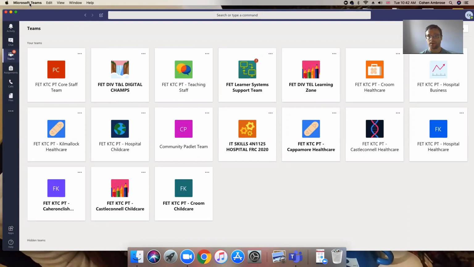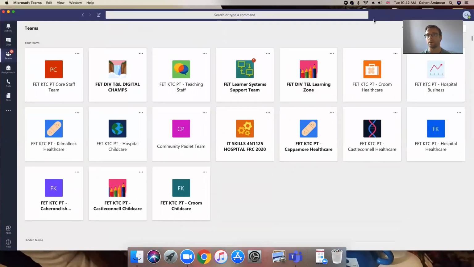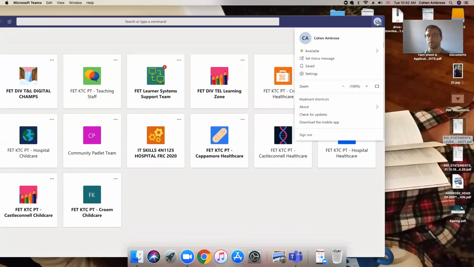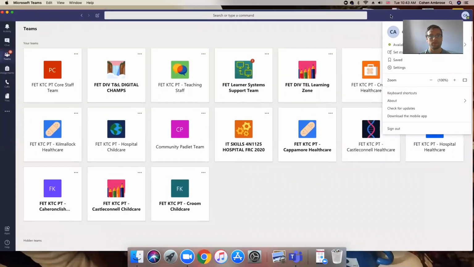Because you already logged in and downloaded it and then opened the application, you should stay logged in as your user account here. I'll move this so you can see it has my initials here. You can always click here, make sure that this is you. You can set your status. Mine is as available, but you know, depending on how you're feeling at that moment. And that's all you need to know for right now.